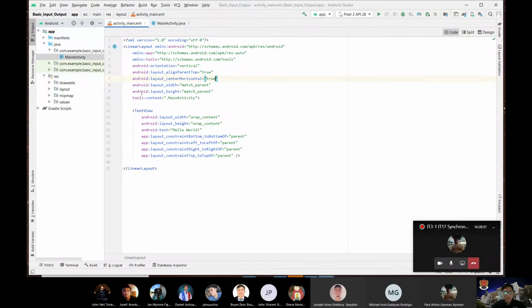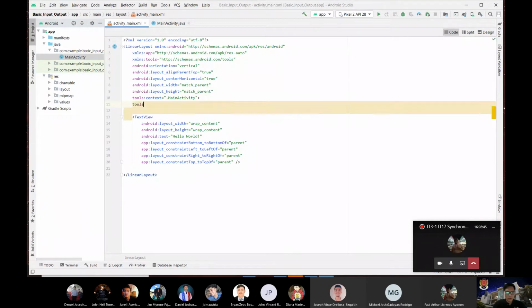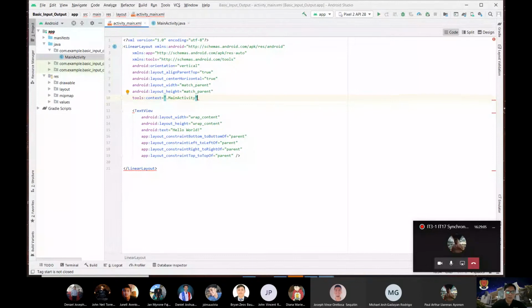Then after that, padding. So lagay tayo ng padding para kainin natin para sa text. So we can have the tools context equal. Gawin natin, meron na pala tayo nito, main activity, may context na tayo, itong sa taas. Okay, so yun yung sinet natin, orientation vertical, layout, kulang pa pala, vertical, and then yung layout gravity.